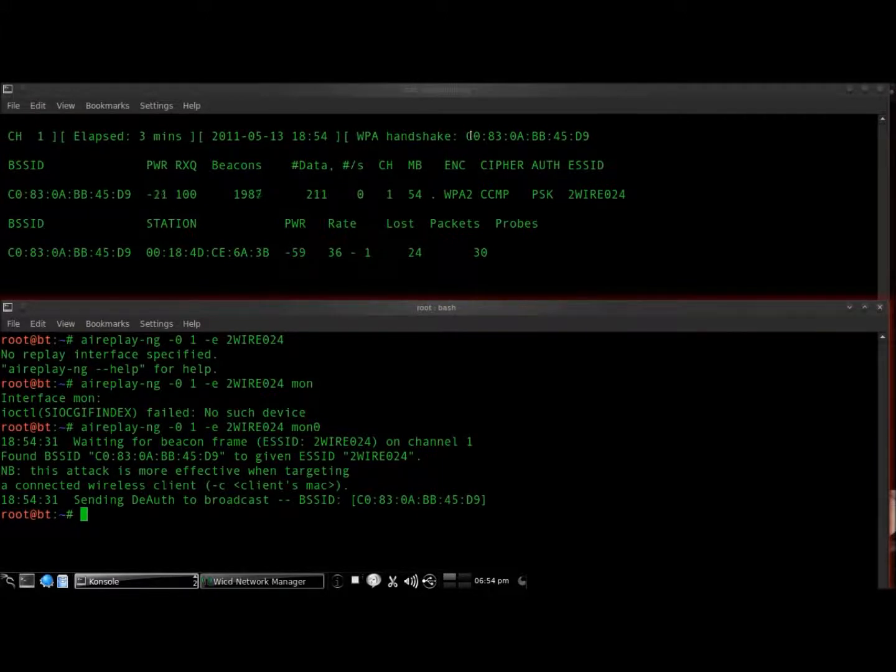WPA handshake. And then it tells us the BSSID that we want. So that's perfect. That's everything that we need. We only need to do one more thing now, and that's pretty much it. So it's pretty simple.